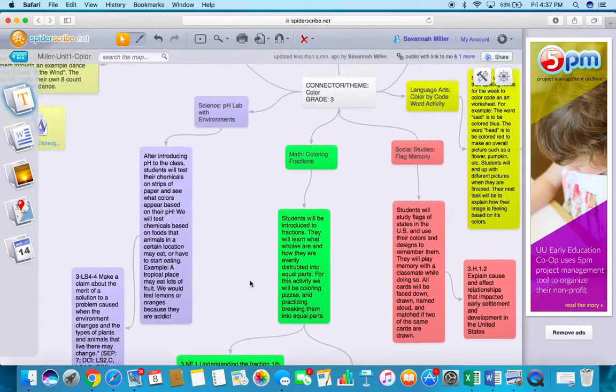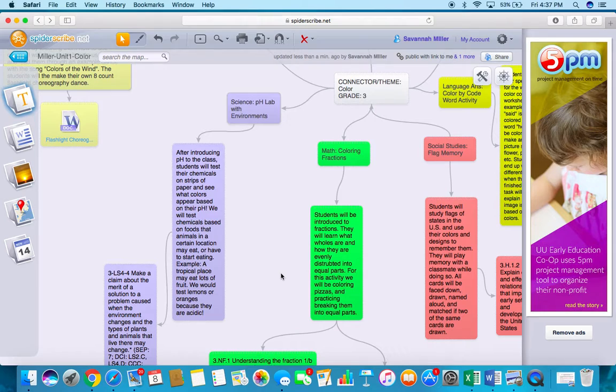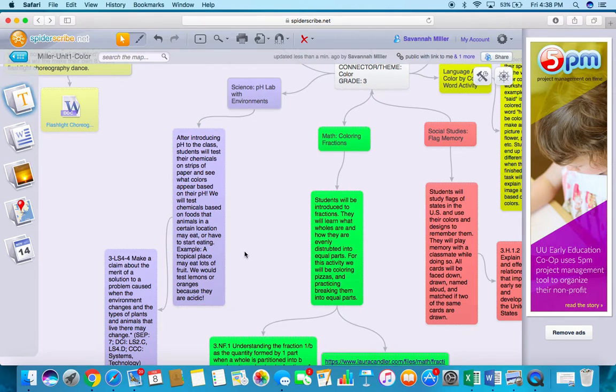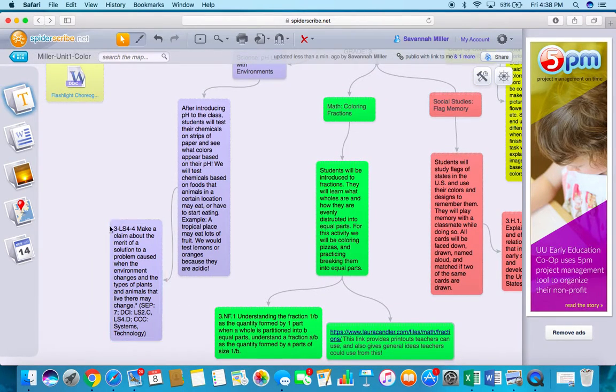And then we are moving on to science here. So after introducing pH to the class, students will test their chemicals on strips of paper and see what colors appear based on their pH. We will test chemicals based on foods that animals in a certain location may eat or may have to start eating. This is because the standard is kind of talking about the environment and changes that plants and animals may have to go through. So I chose maybe we were talking about a tropical place and they eat lots of fruit. We could test the acids or bases of that general area.